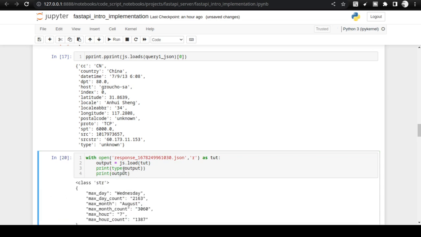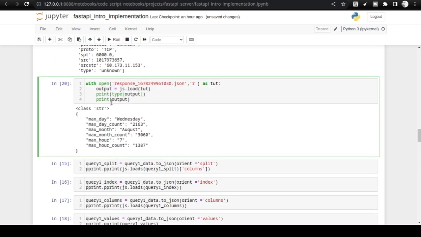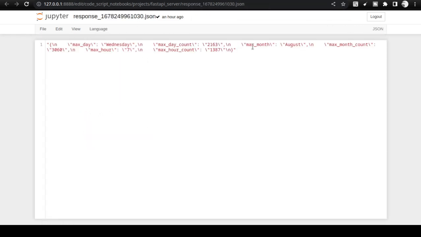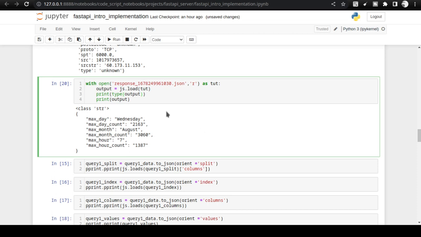Let us see what happens. First of all, you see that the type of output is string. Even after I load it, the type of the value is string, and if I print the output, you see it is printing in a different way. It is not printing in this way. That is because when I use the load method, it is converting the file data into a JSON format, and then printing it. Keep this point in mind and how to work with it.